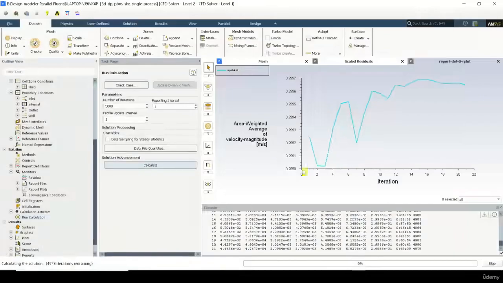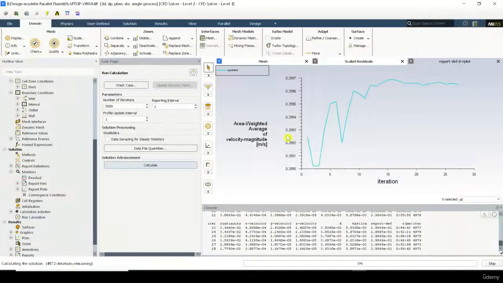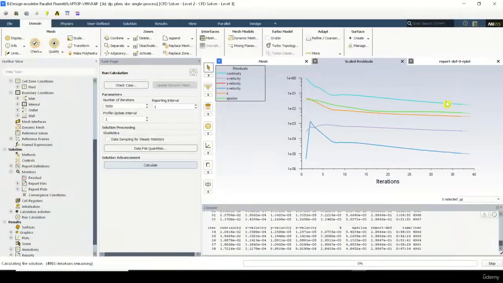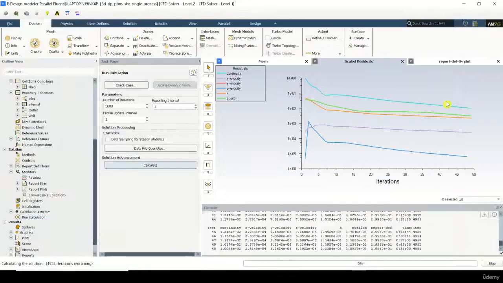So the solution has started solving, and you can see that there was a lag in my system. I wonder why. And you can see the residuals or the scale residuals which are reflecting the equations being solved. Now you can just wait for the complete simulation to end up, and I'll pause the video over here, and we will just catch up in the next video.